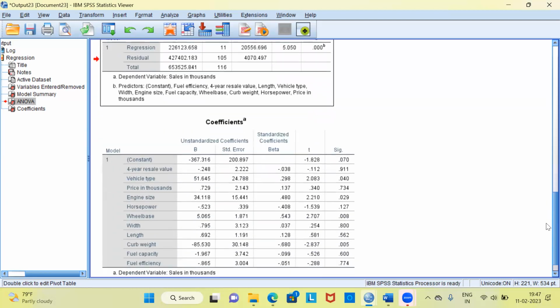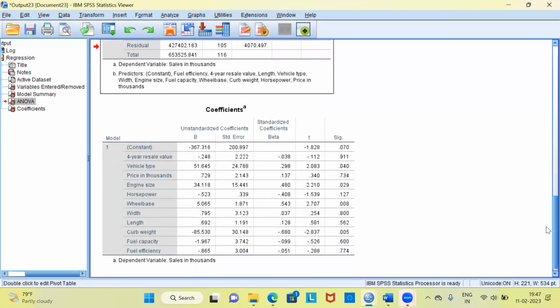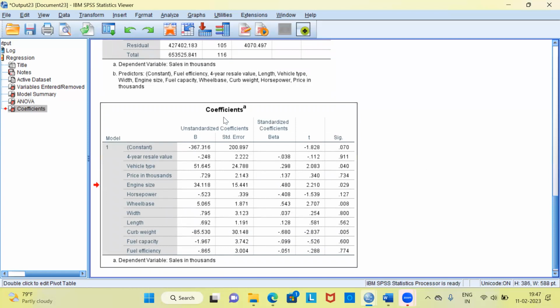Let me scroll down, and this is very, very important. Please look at the model coefficients table. You have the list of independent variables. Then you have what is called as unstandardized coefficients. Under this, you see two important columns, that is the beta coefficients as well as the standard error. For some of these variables, we have a positive value, and for others, we have a negative value.